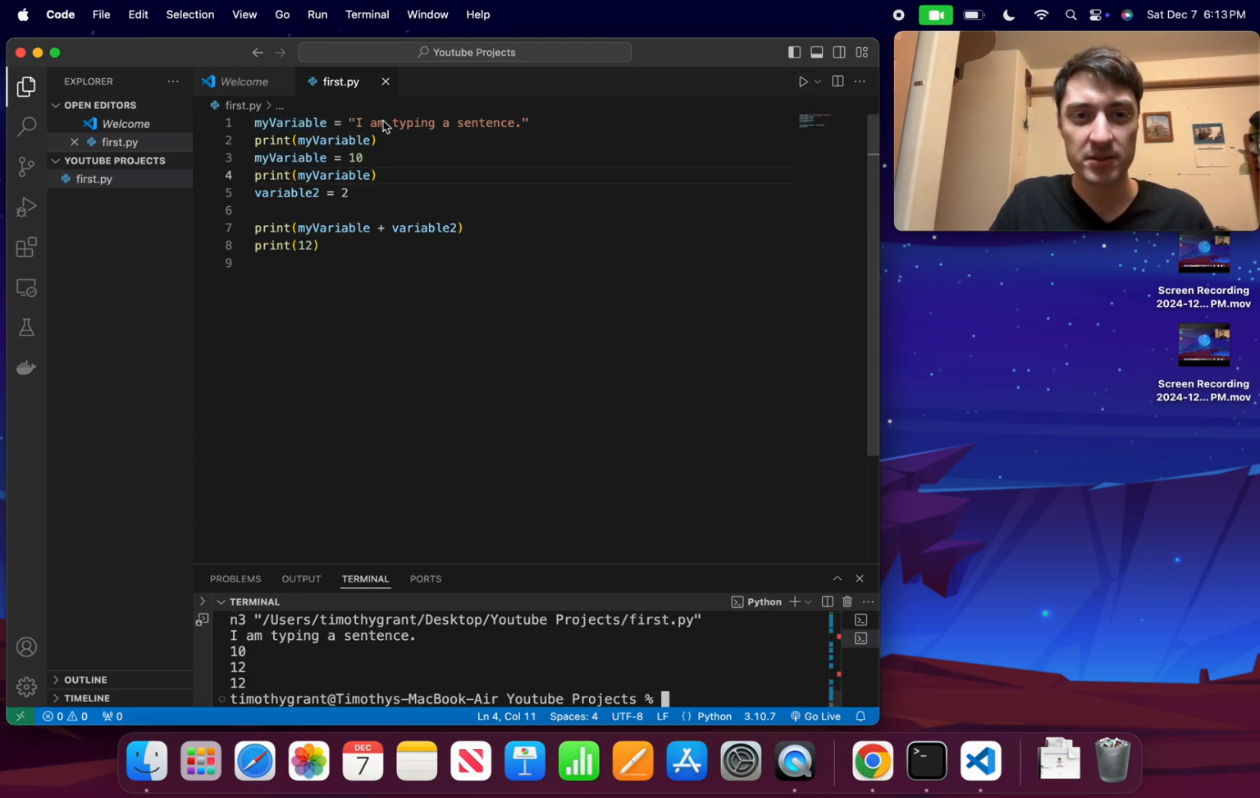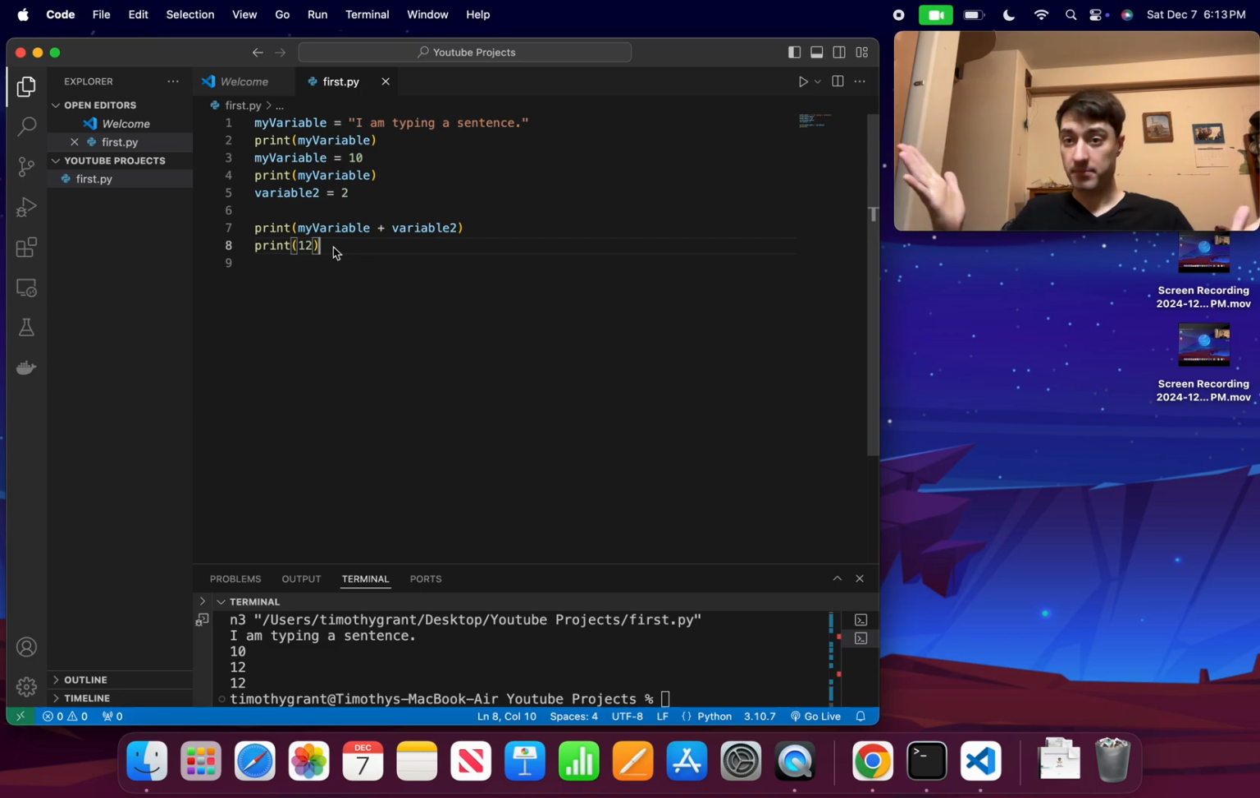I am a sentence because of this, 10 because of this right here, these two lines of code, then 12 because of this, and 12 because of that. All right, so let's keep playing with it.